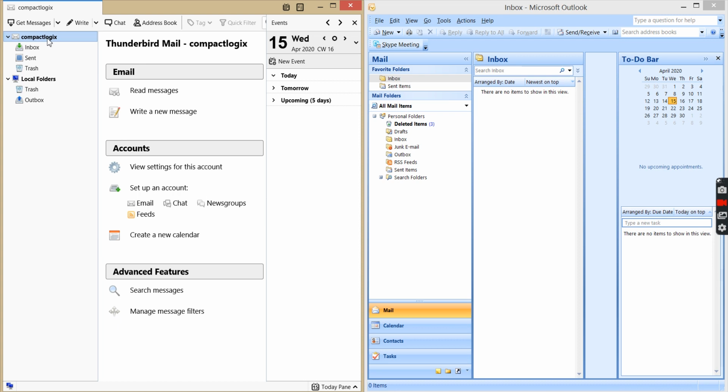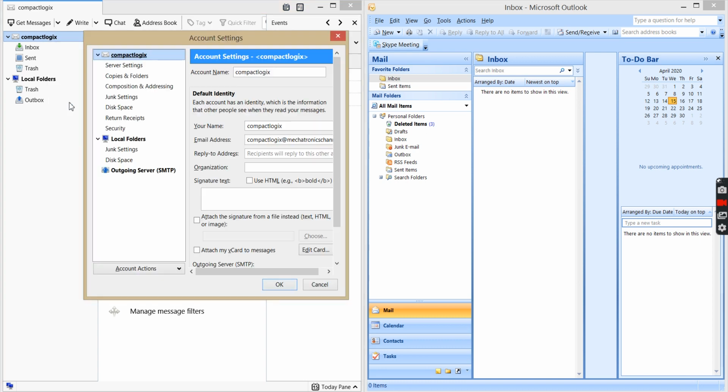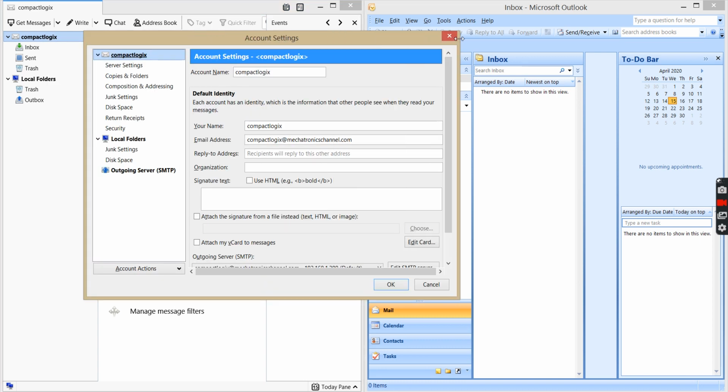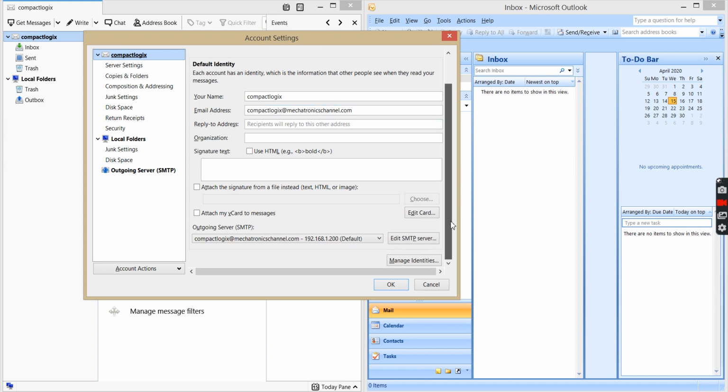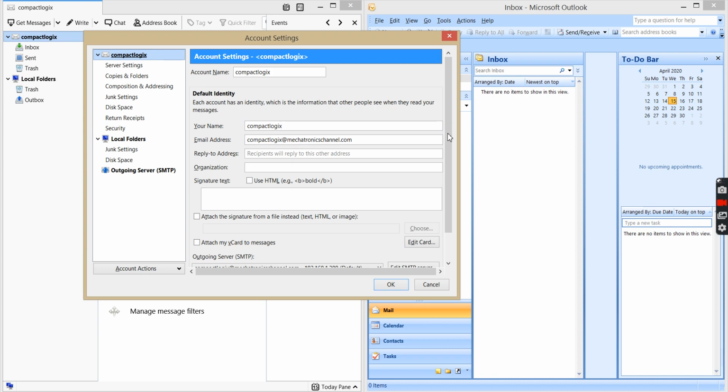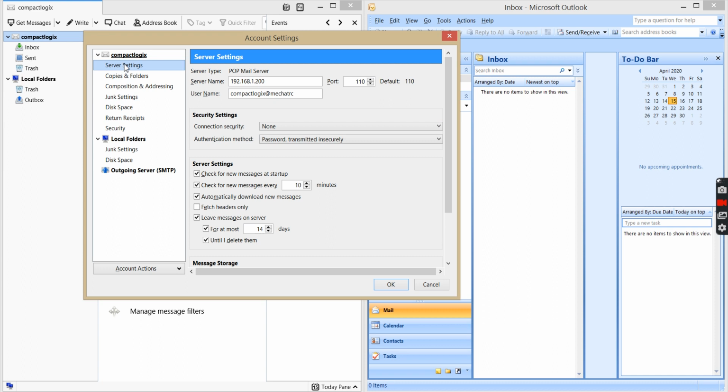So then this is my Thunderbird, or Mozilla Thunderbird email client, and if I go to settings here, I can set up my account name and everything. For account name, I just put Compact Logics. For name, Compact Logics, and I put in my email address. That's what I set up on the server. Everything else down here is pretty much going to be left empty unless you feel the need to populate any of it.